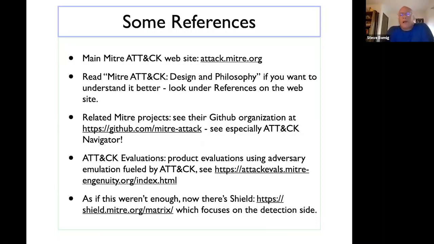ATT&CK Evaluations is extremely helpful for product evaluations. And the link for that is there. If you just do a Google search for MITRE ATT&CK evaluations, you'll find it easily enough, but there's the link. And MITRE has recently added MITRE Shield, which is the same sort of idea of having a matrix way of analyzing things, but this is looking more on the detection side of things. And so that is also worth looking at.